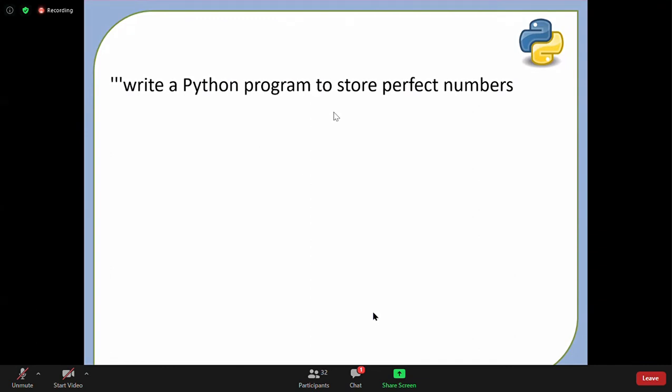You can take this as a homework, guys. I hope this is also from our assignment. Write a Python program to store perfect numbers from 1 to 10,000 in a list and print it. Can you take this as a homework, guys?